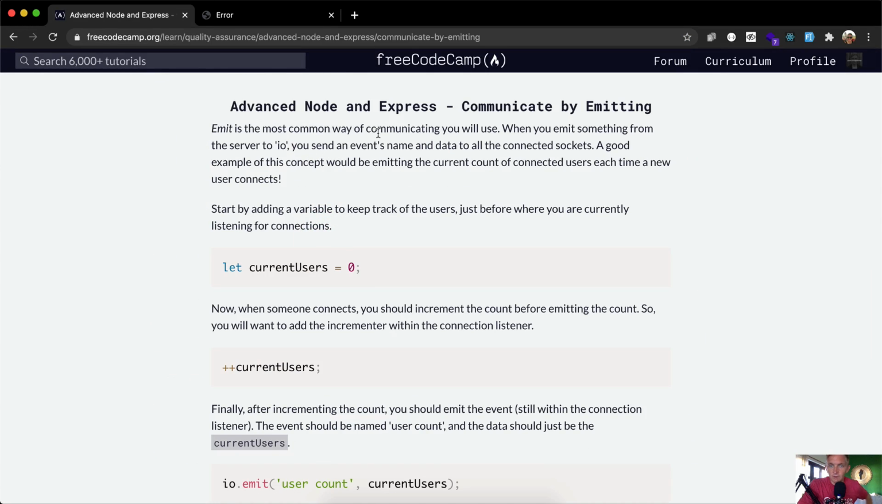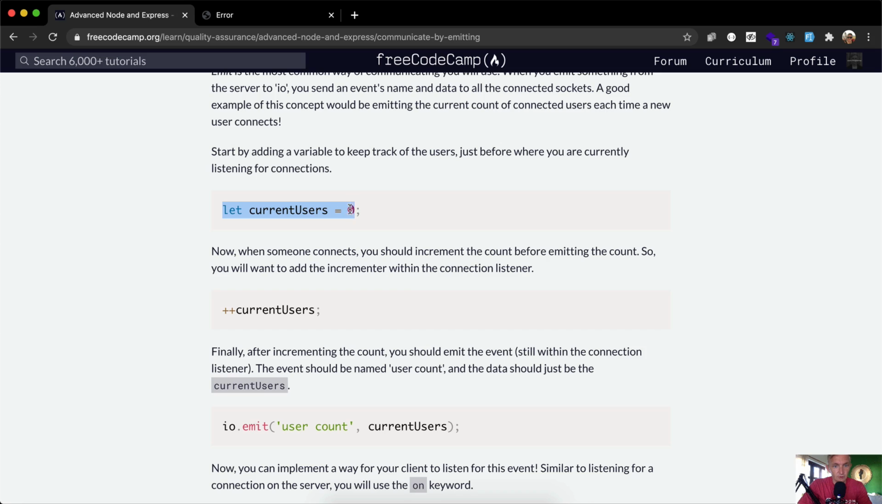Hello friends, welcome back. Today we are going to continue with our advanced communicate by emitting. Emit is the most common way of communicating you will use. When you emit something from a server to I/O, you set an event's name with the data to all the connected sockets. A good example of this concept would be emitting the current count of connected users each time a new user connects. Start by adding a variable to keep track of the users just before where you are currently listening for connections. So let current users equal 0.